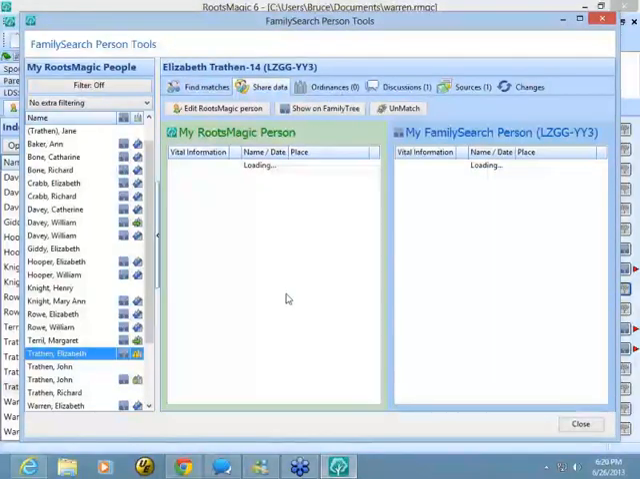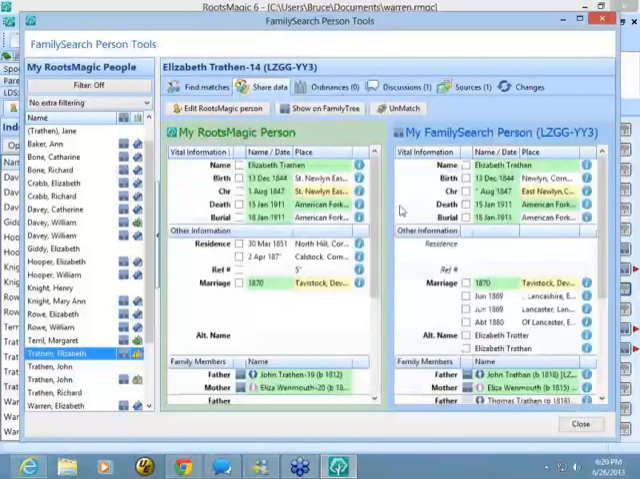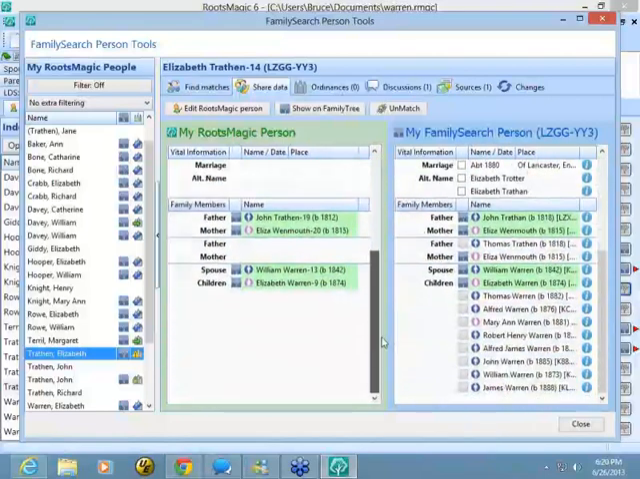And what you'll do is when you're on a person's screen, this basically lets you keep it together. Okay, you'll see right here, in RootsMagic, I have this spouse. I have Elizabeth with her spouse, William Warren, and Elizabeth Warren, one of the children. But I don't have any of these other children. So I could go in and look at the information.